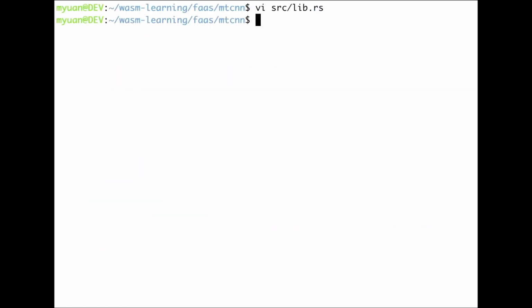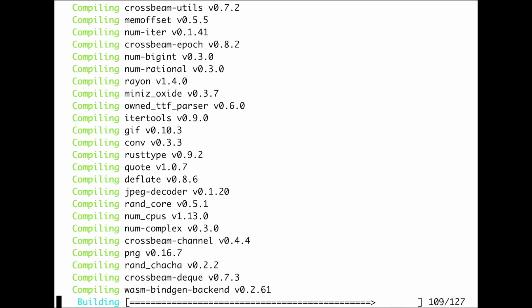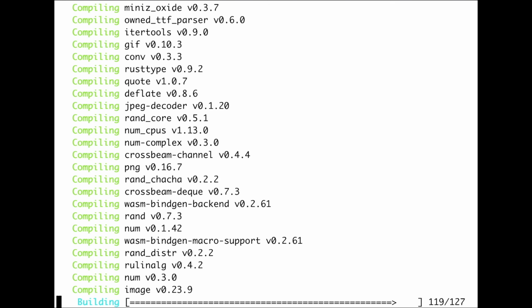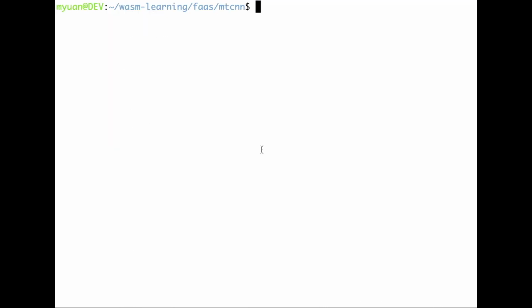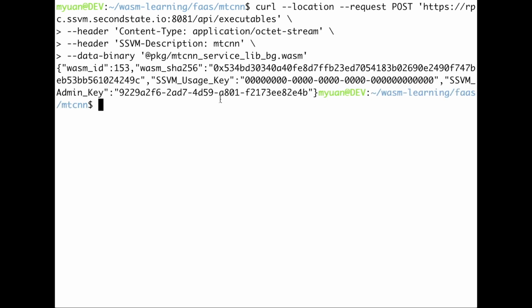Next, we compile and build this Rust function into WebAssembly bytecode using the SSVM-up toolchain we provide. Now we can upload and deploy this WebAssembly function, which already included the TensorFlow model itself, to the FaaS service. Notice the WASM ID in the return? That is what you need to call this function later.